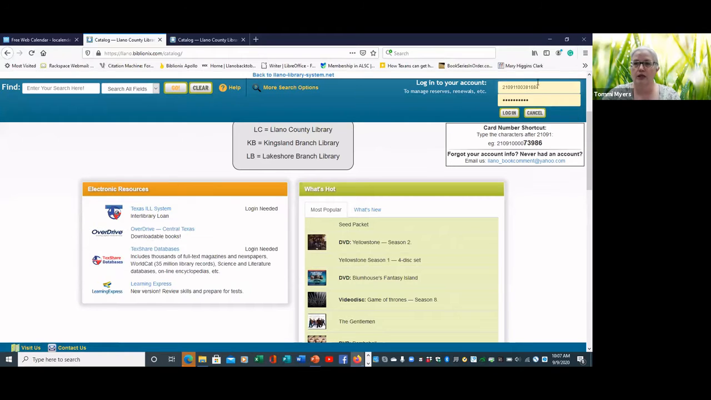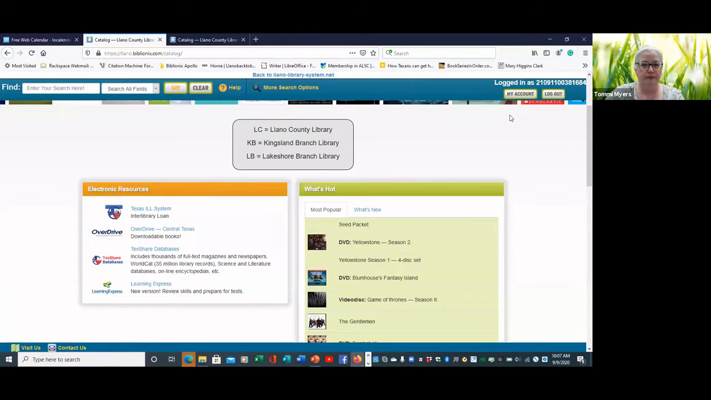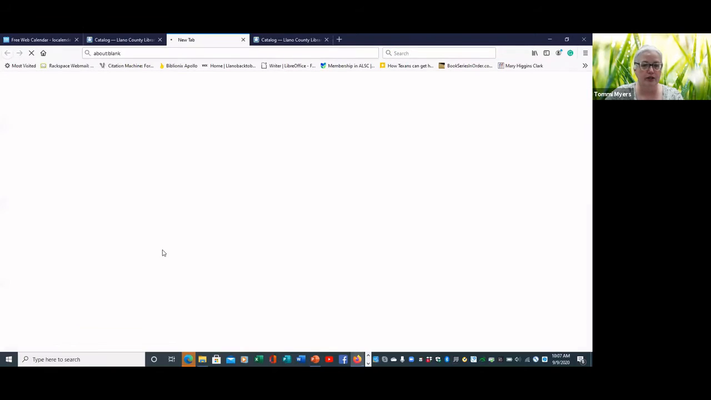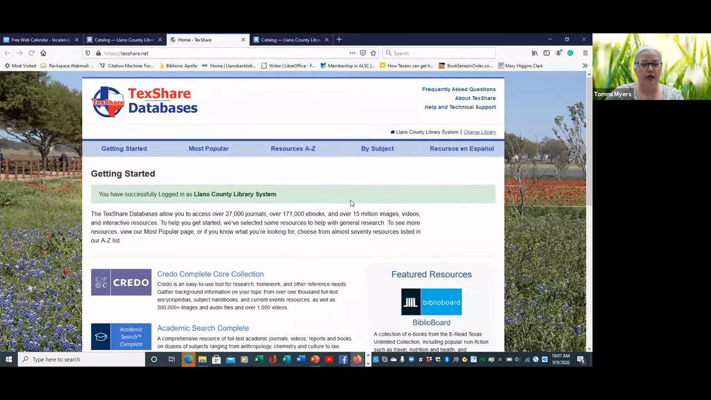So I'm going to go in. I'm already in the system, and I put in a card, and I put in a password. And so now it says that I'm logged in, so I can actually access the TexShare databases. As you can see, this is what it looks like. On the front page of the databases, you can access by most popular, resources, A to Z, or by subject. We also have resources in Spanish.